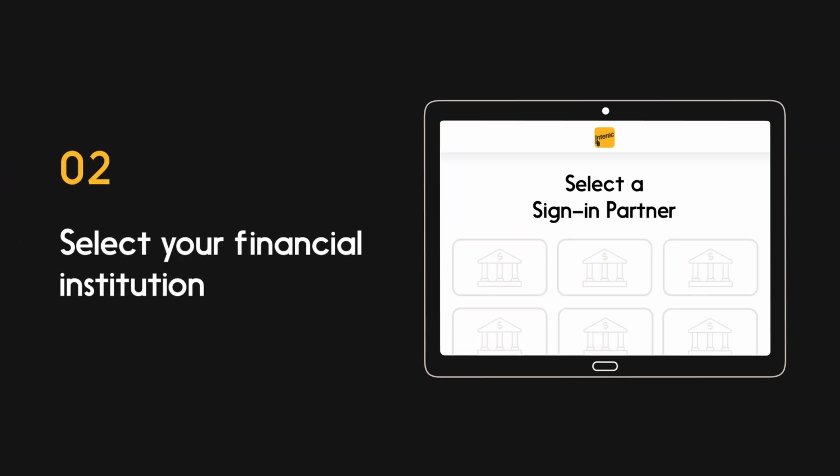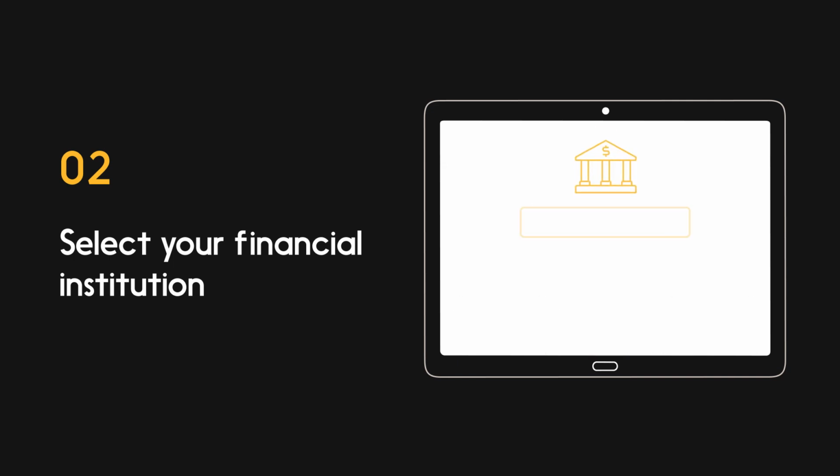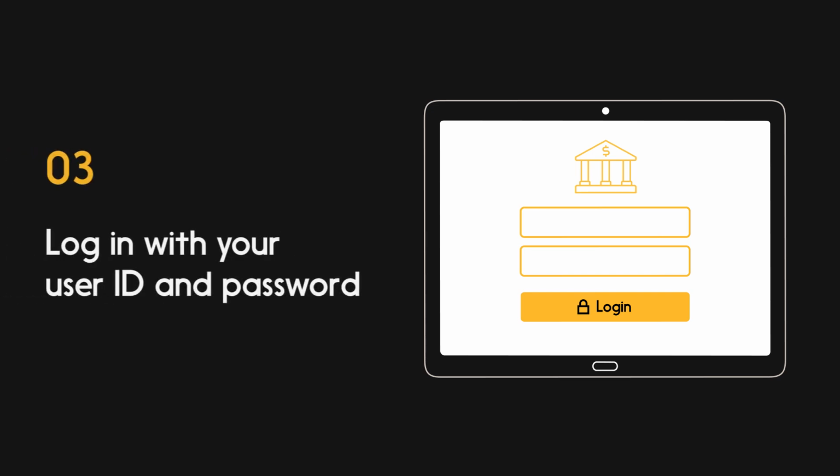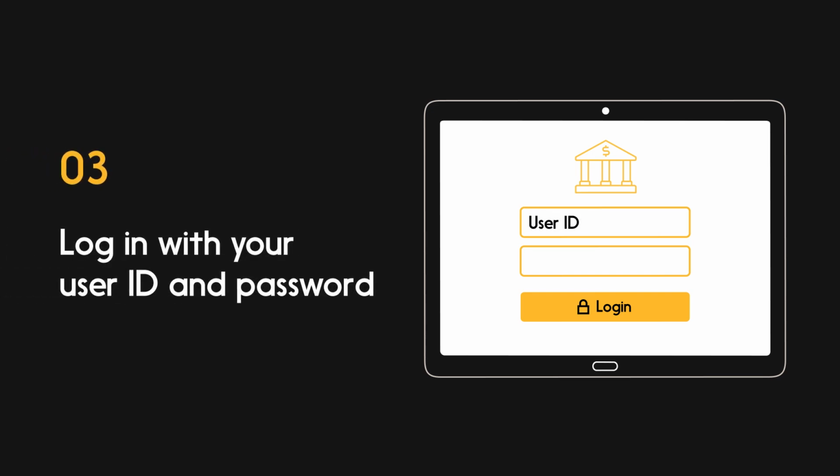Select your financial institution from the list of participants. You'll then be redirected to your financial institution's online banking login page. Enter the username or user ID and password you use when you sign in to online banking. It's important to note that Interac doesn't have access to this information.